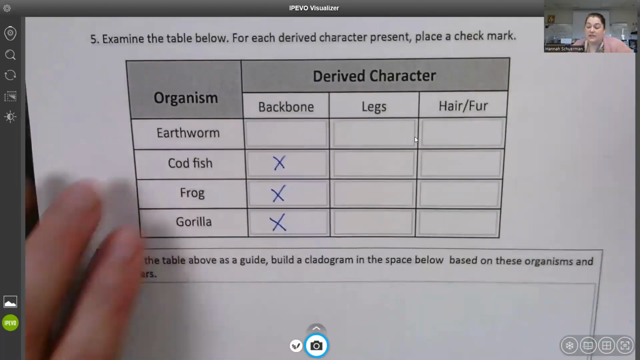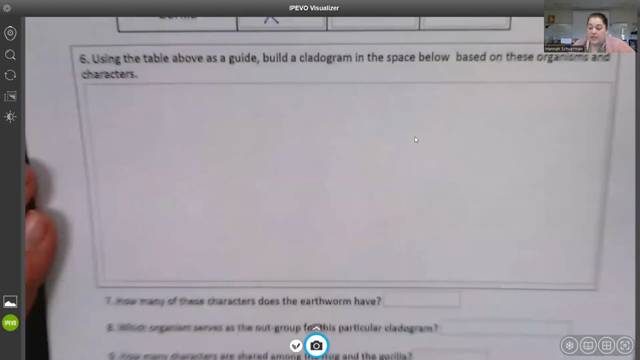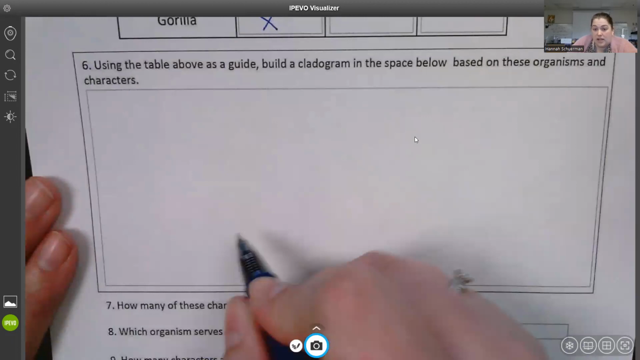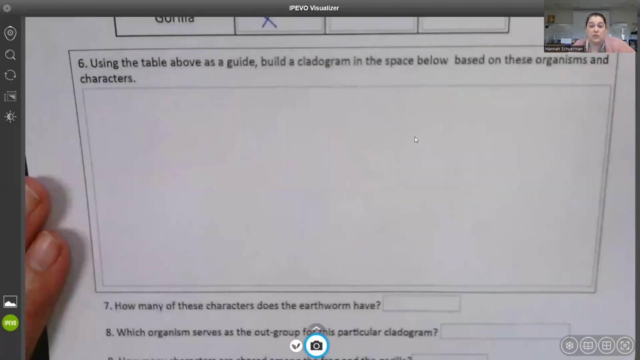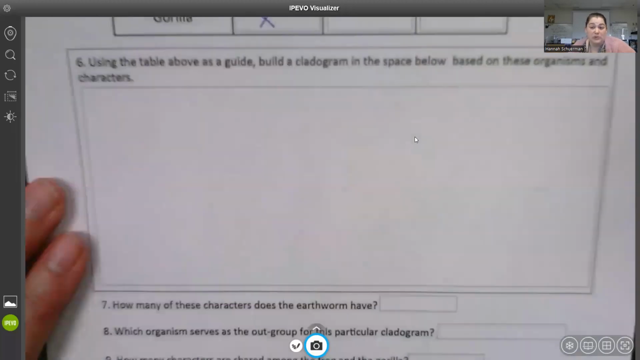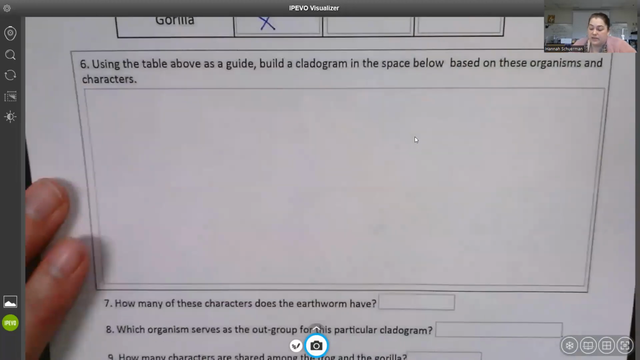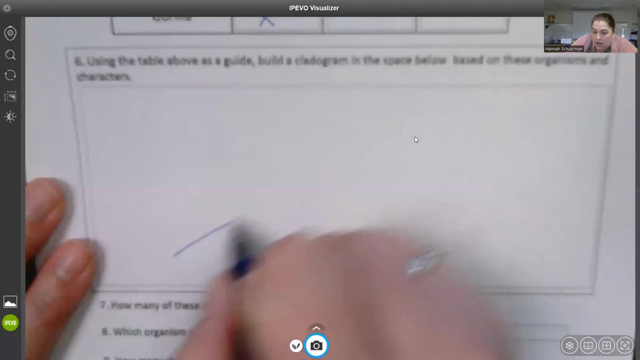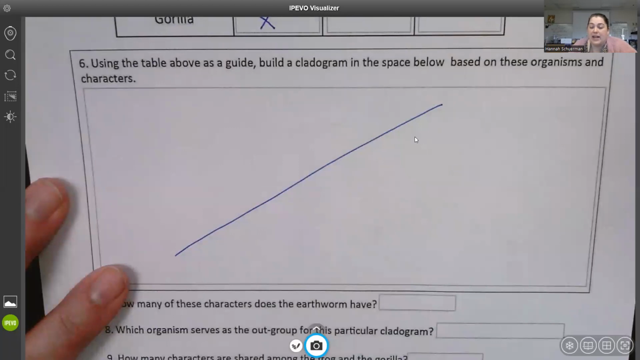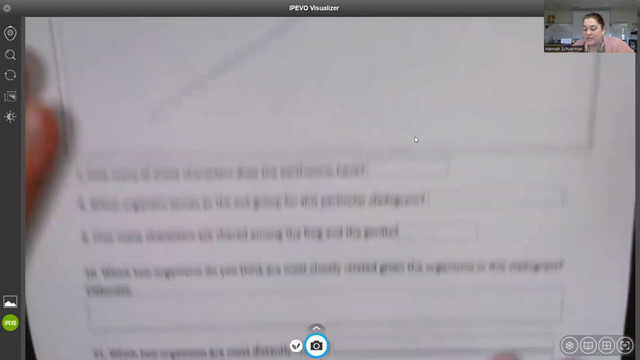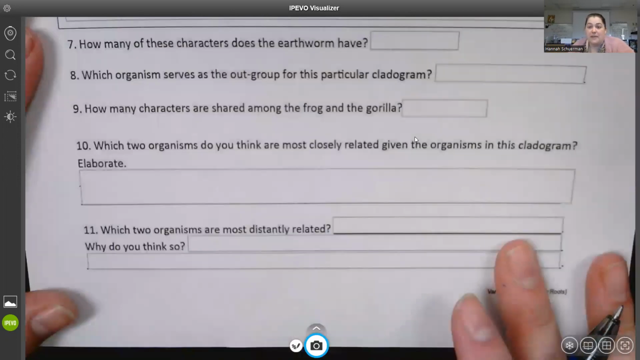So what you're going to do down here is build your own cladogram. You're going to start with an ancestral line, one line, and then you're going to build your cladogram based on that. We will check this together tomorrow, but I want to make sure that you know how to do it. So you're definitely going to have a long line like that. That's your ancestral line. There we go. And then you're going to add in your organisms, but before you add in your organisms, I would do your traits. Okay. And then you'll answer these questions down here about the cladogram.